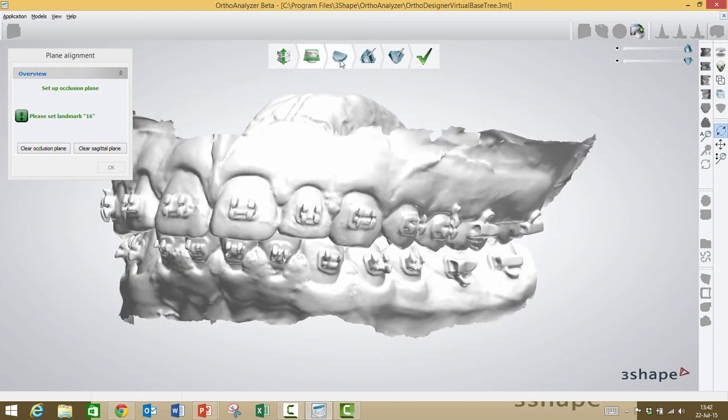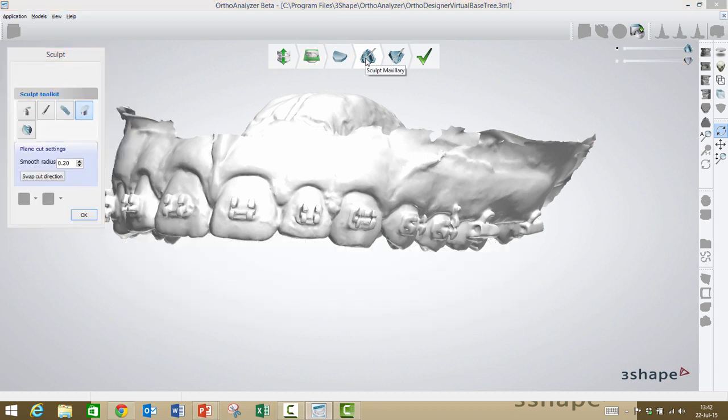We can skip these features because we don't need to put a base on, but if you need to put a base on, you can just go through the workflow. You just press the sculpt up here and you will go directly into it. Perfect, so you simply bypass those first steps there.